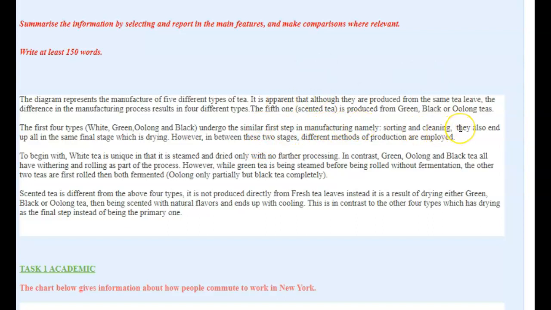Full stop. They also all end up in the same final stage, which is drying. Good. However, in between these 2 stages, different methods of production are employed. Excellent. To begin with, white tea is unique in that it is steamed and dried only with no further processing. In contrast, green, oolong, and black tea all have withering and rolling as part of the process. However, while green tea is steamed to get rid of the enzymes before being rolled without fermentation, the other 2 teas are first rolled and then both fermented. Oolong only partially, but black tea completely. Excellent.